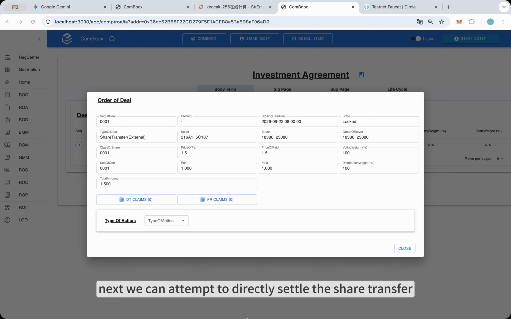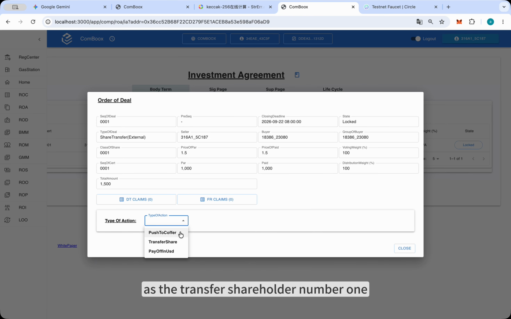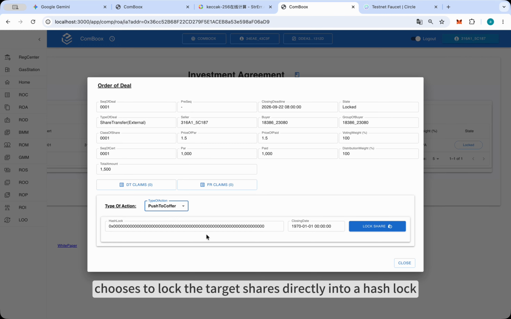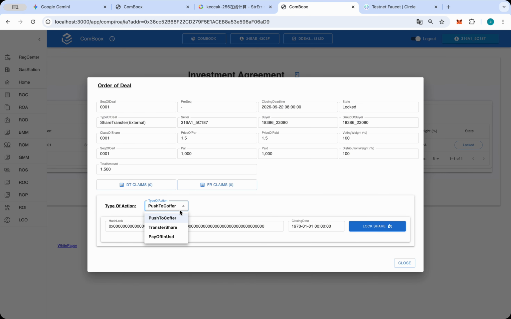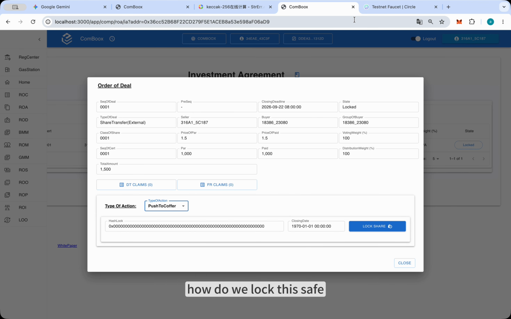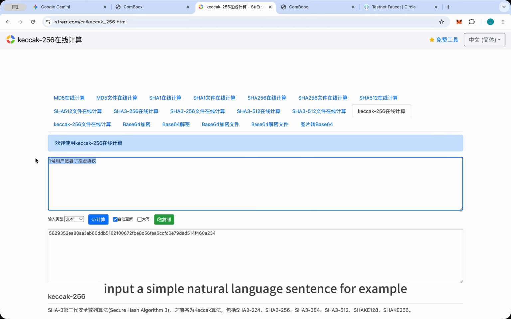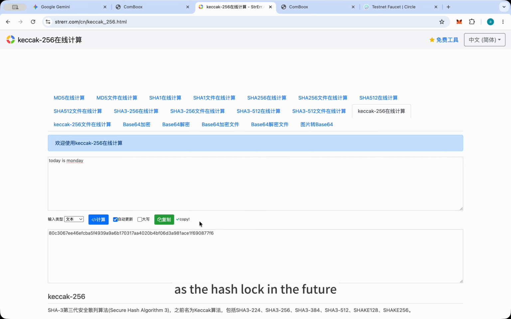Next, we can attempt to directly settle the share transfer. We now choose a slightly more complex settlement method. As the transfer, shareholder number 1 chooses to lock the target shares directly into a hash lock, push to coffer. What does that mean? It means putting the target shares into a safe. How do we lock this safe? We directly create a hash lock, input a simple natural language sentence, for example, today is Monday. Copy the corresponding hash value and record it on the blockchain as the hash lock.